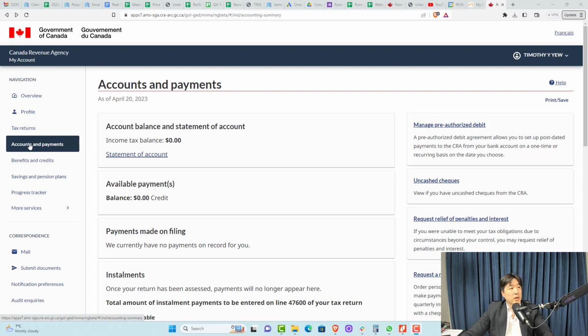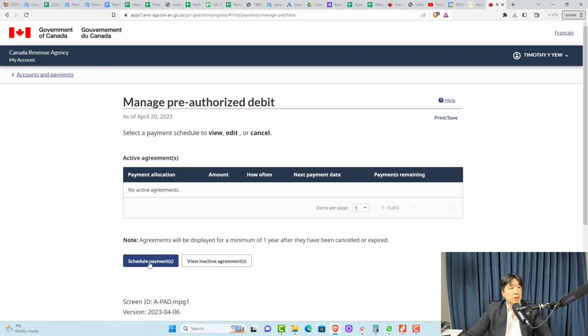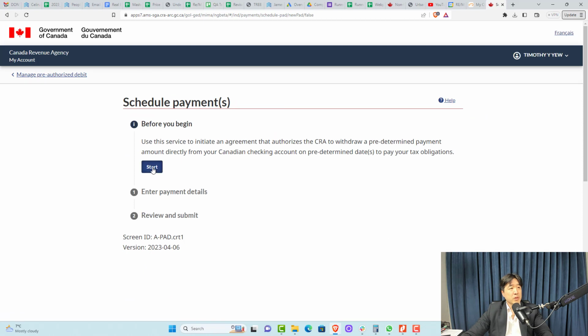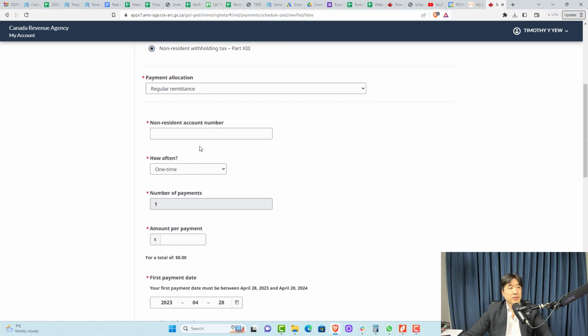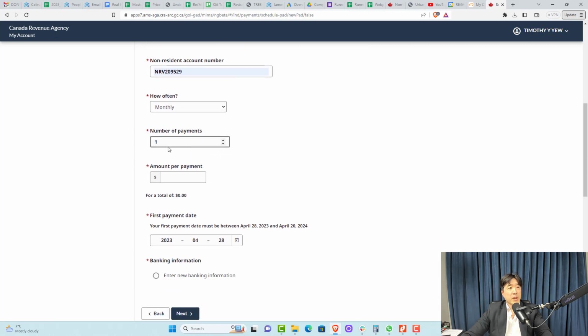All right, so in your CRA, you can click Accounts and Payments, Manage Pre-Authorized Debits, and then click on here, Schedule Payments, and you'll start. We're doing a non-resident withholding tax. It's going to be a regular remittance. We're going to stick in the non-resident tax number. We're going to do it monthly. For the number of payments, you can set how many payments you want. So let's just say we're going to do 12. And then the amount per payment, I'm just going to set it for the 25% of the gross.